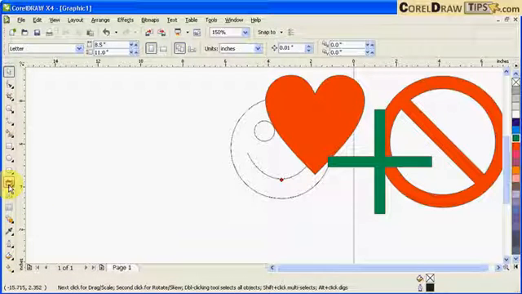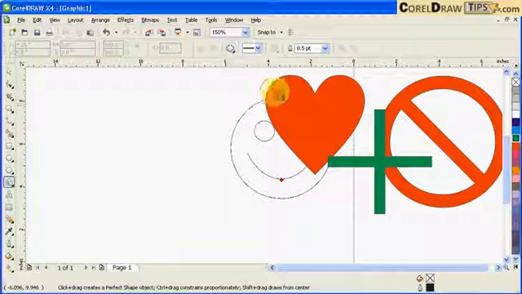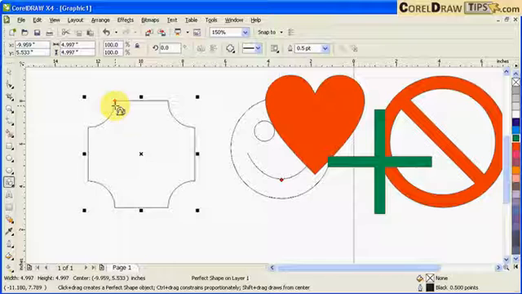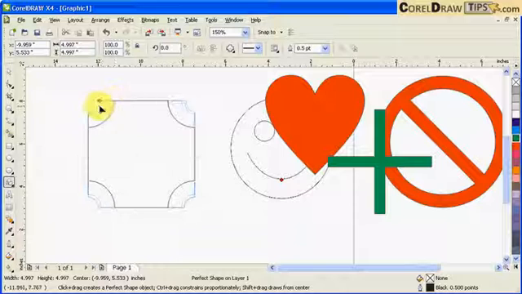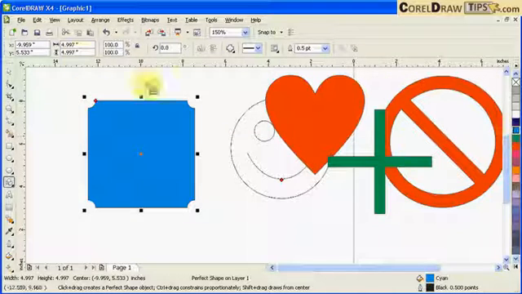Now let's go back here to the basic shapes, and this one's interesting too. So I click and drag. Okay, so you can create a border or a frame. Okay, so I click this one, and you can adjust. Okay, that's a good one too.